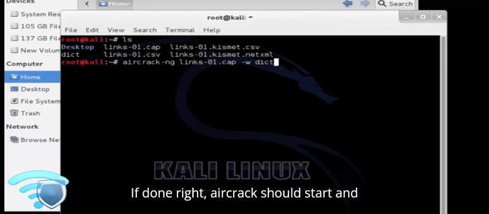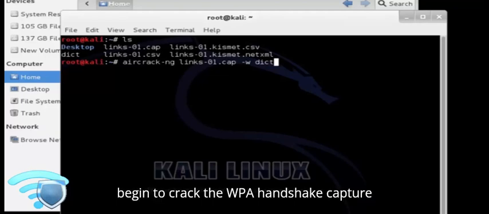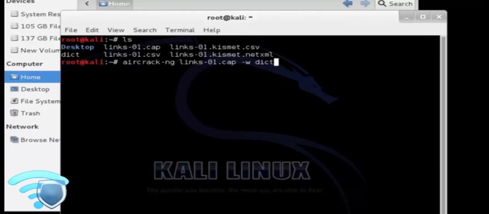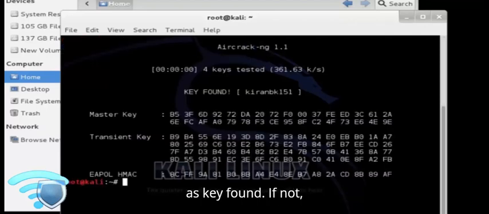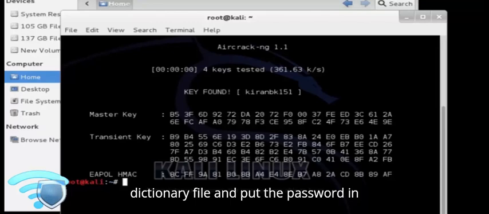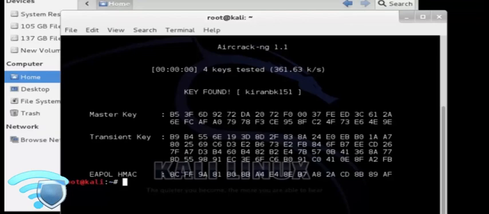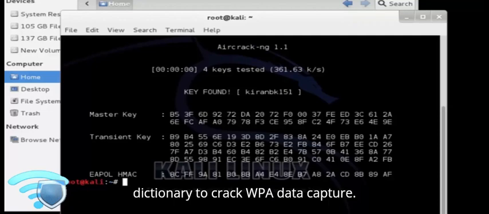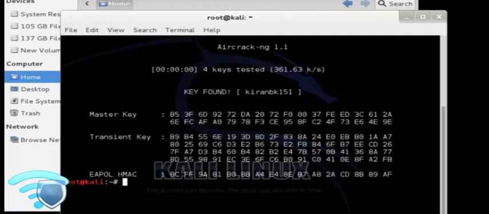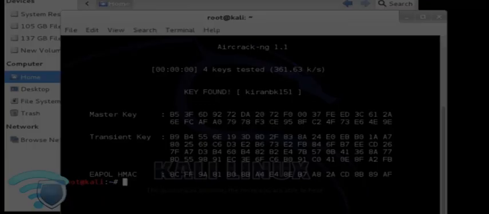If done right, aircrack should start and begin to crack the WPA handshake capture with the dictionary. If the dictionary finds it, it will show as key found. If not, then try another dictionary. For this example, I edited the text dictionary file and put the password in to show what it looks like when it is found. So that's all on using aircrack and a dictionary to crack a WPA data capture. Thank you for watching this video.